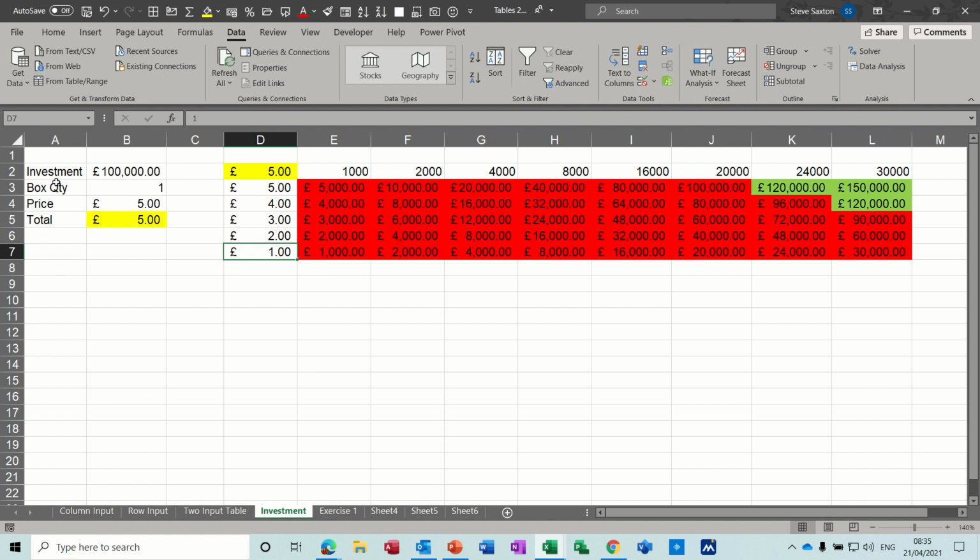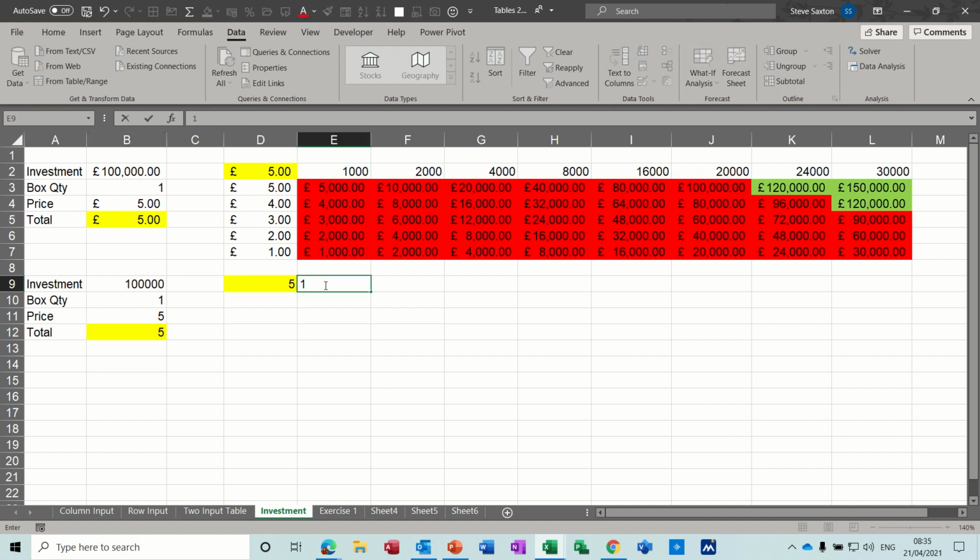So let's recreate this one from scratch. I'll just copy these titles, just drag them down a bit, use my control key to copy those. So we had £100,000, one box, £5 per box, and then the sum is just equals the quantity times the price. And then the table, let's color that one in yellow. These two cells need to be equal to each other, so equals that, tick. And then you're just doing your criteria or your quantities across the top.